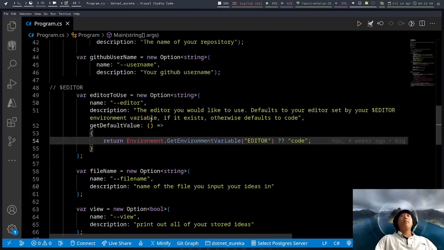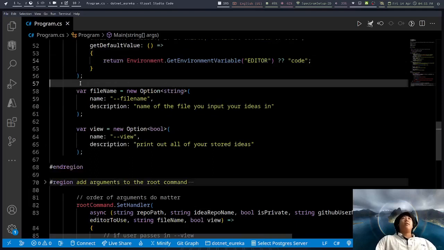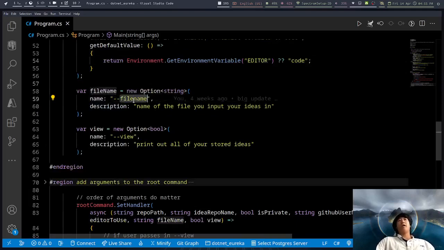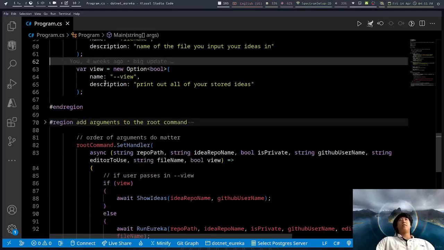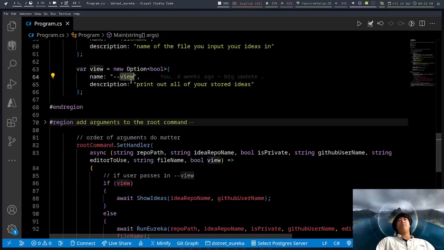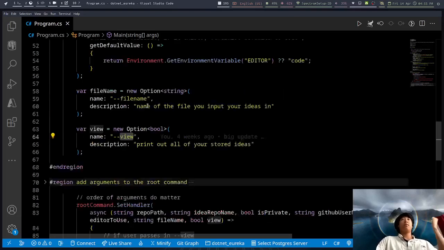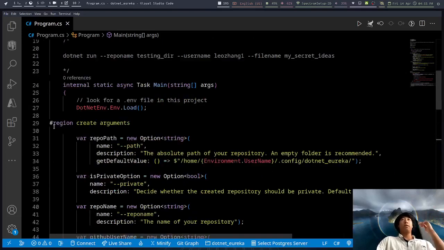So let's see. And next we have file name, as I mentioned before. You don't have to have this, it is optional. And this one is view. You don't have to have this for creating new ideas. This flag is just so that if you have the flag, then we'll show all the ideas that you've created in the past that are currently in your remote repository. So that should be all. That's pretty much all for arguments.